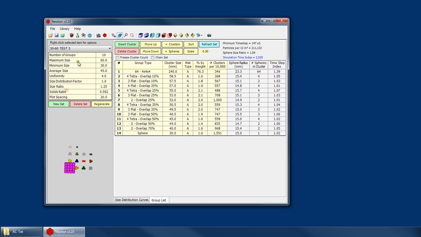But looking at the simulation time index, it has still decreased. Overall, our particle set is still 147. We still have a cluster that is 240 millimeters, but that cluster no longer has 200 spheres. So the net effect seems to be that this particle set will run much faster than this particle set.